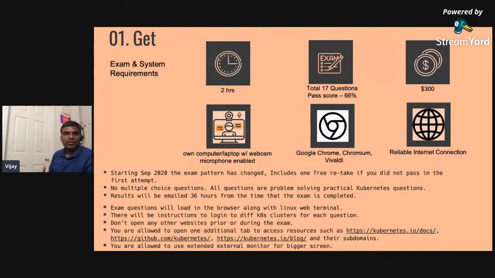It used to be really tough, but right now they've cut down on the percentage, and the pass percentage is 66%. The exam cost is $300, but if you're checking the Linux Foundation website, you might see some discounts coming your way. Every now and then they do run some promotions. Even maybe on Black Friday, you can expect some promotions where you could get a discounted price for the exam. So I highly recommend looking out for that if you're planning to take the exam, to get that discount.